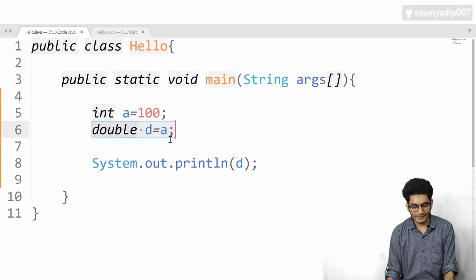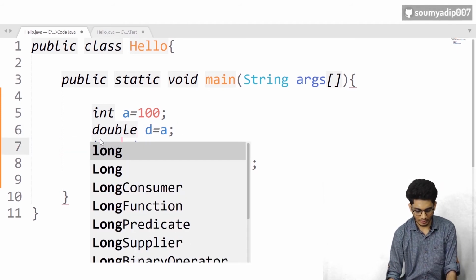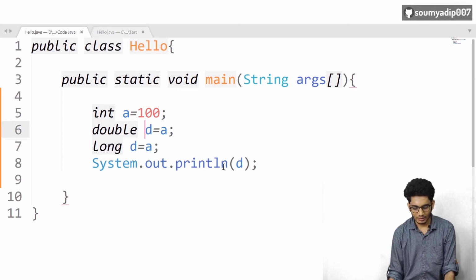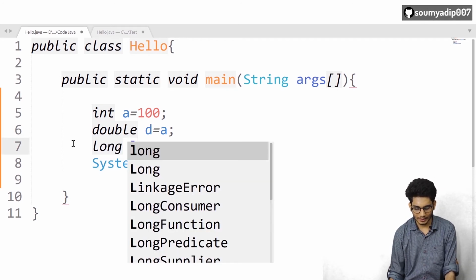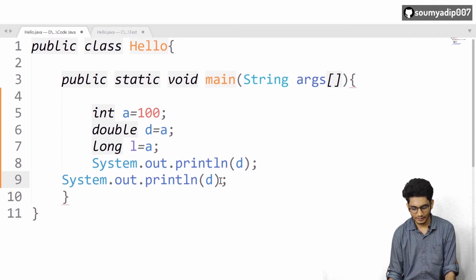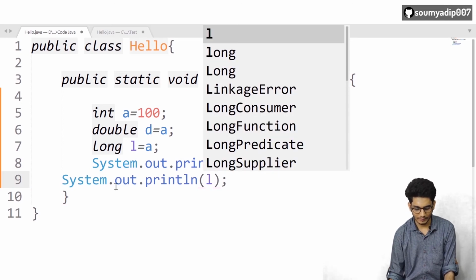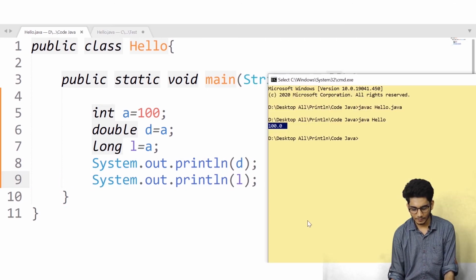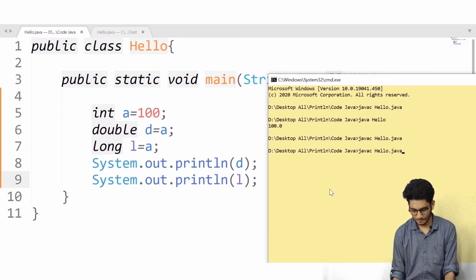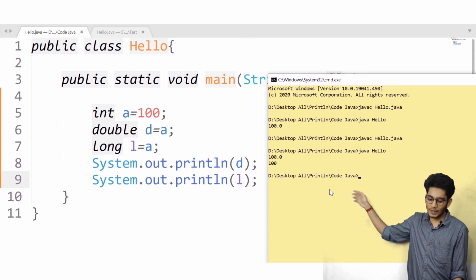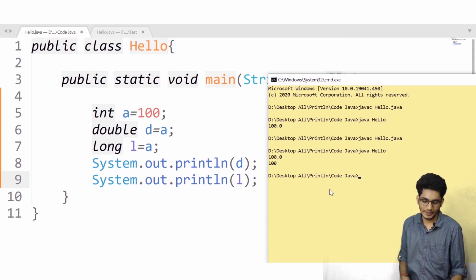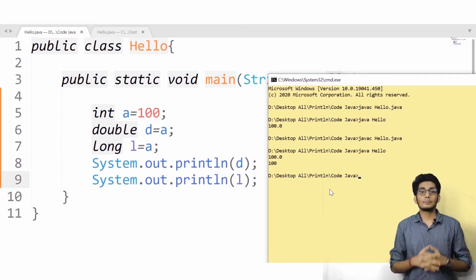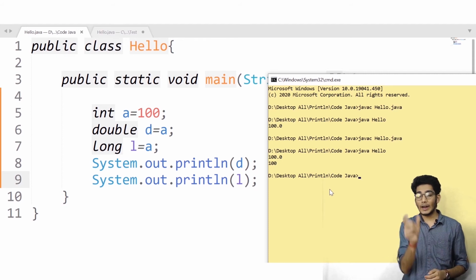And you can do the same thing for long. You just write long L, and print it. See, we have got 100.0 and 100. So this is how we can perform widening casting, and widening casting is also called automatic typecasting.